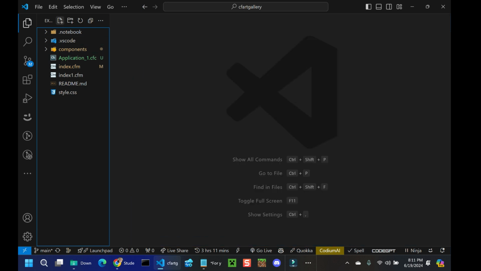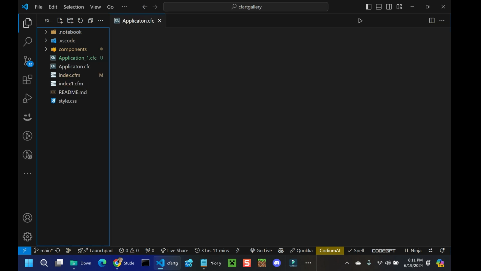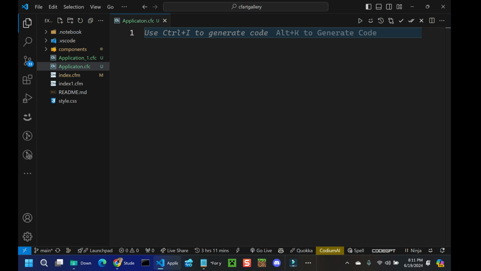So if I say I'm going to create a new file, it's going to be application.cfc, and I want to generate the code. Control I. This is one of those AIs. I will see what it does. Okay, no, I don't want to do that.